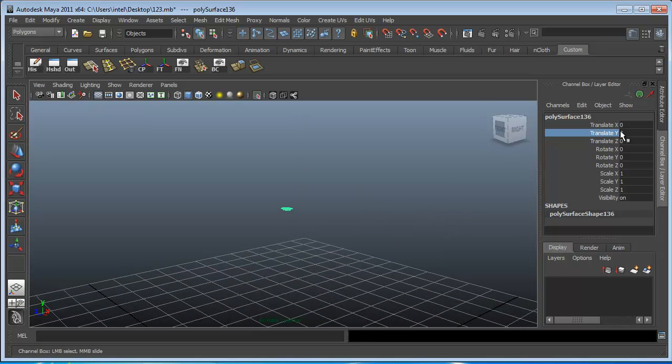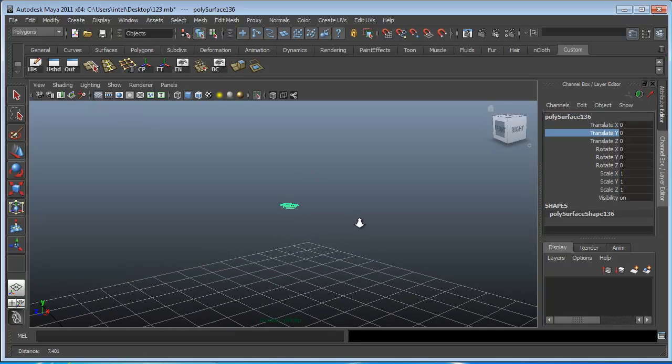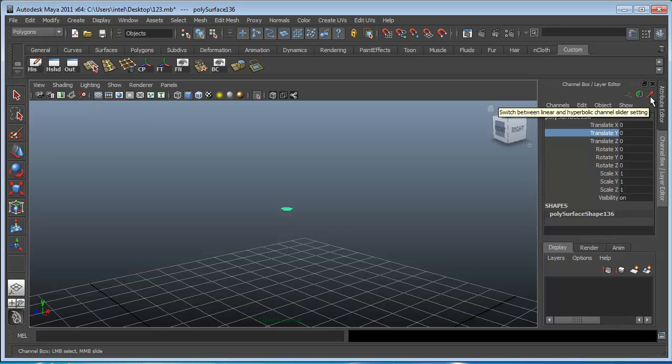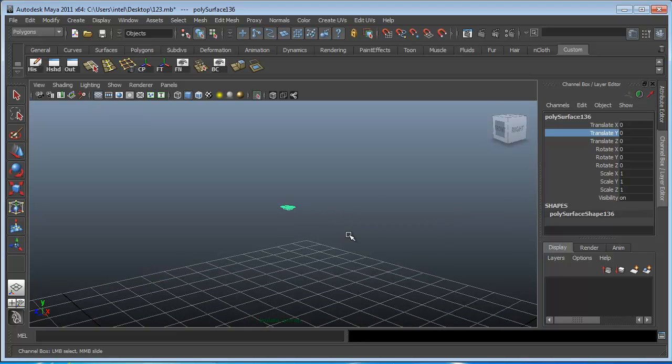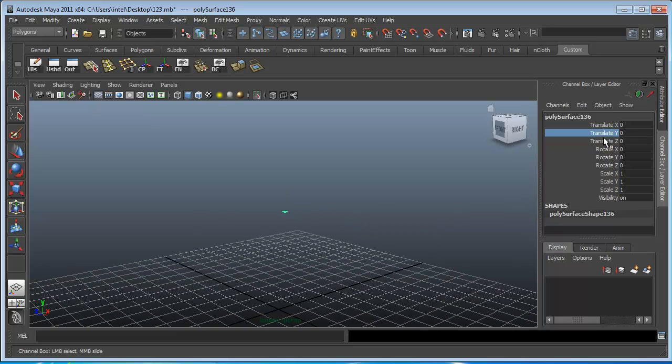Okay. Then we have this last option, switch between linear and hyperbolic channel slider setting. For example, if I'm in a medium interaction and my option is linear, I'm in the linear channel slider setting for this icon. Now, if I click and drag, my values are changing constantly. Just watch over here in translate Y: 2, 3, 4, 5, 6. They are working as per my mouse. If I'm increasing or decreasing, they work accordingly. If I click here again, I'm in the hyperbolic setting.